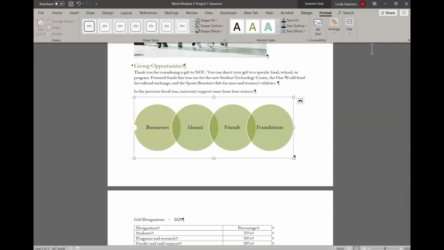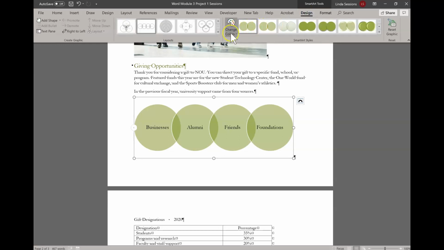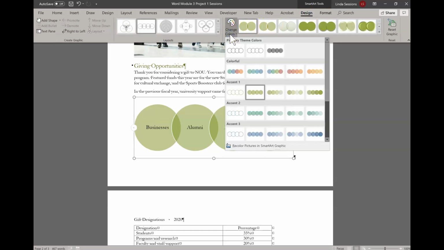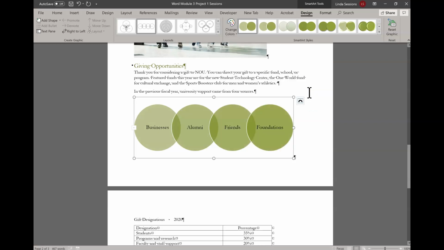Another thing we want to do is we want to change the colors. So up here on our SmartArt tools, we've just messed with the formatting. Now we want to mess with the design. We're going to change the colors to transparent gradient, accent 1. So here's accent 1. And we're going to just move our mouse over until we see the transparent gradient range, accent 1. Select that color.